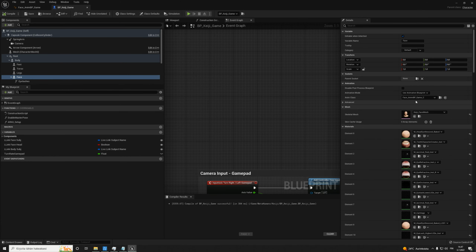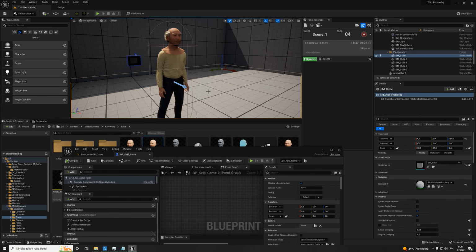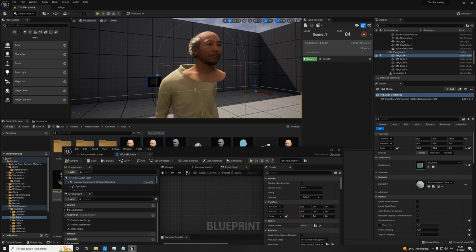Something is wrong. Oh, it isn't playing the... It should play the same animation as the body. So I'm just quickly going to see how to fix that. Now it isn't playing any animation. So I'll be right back.